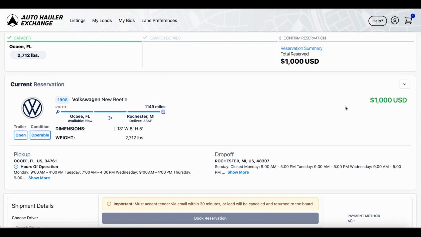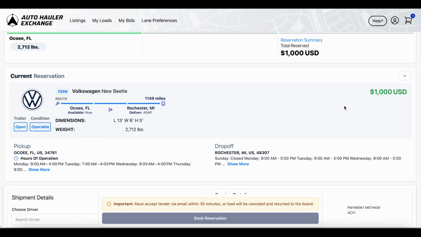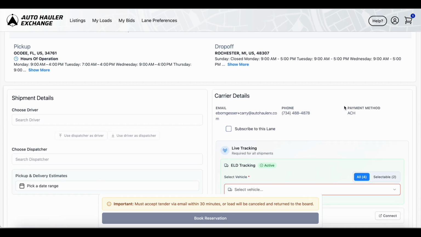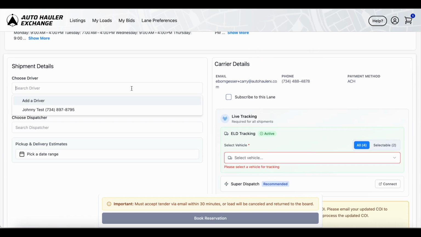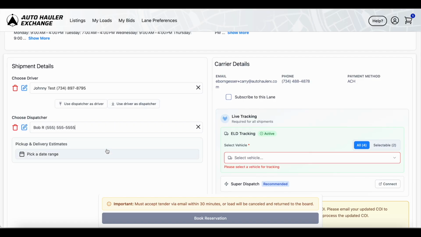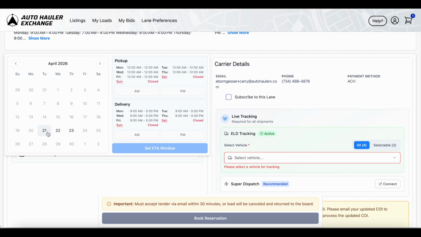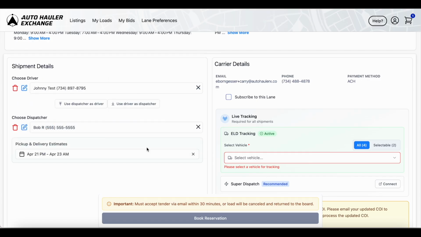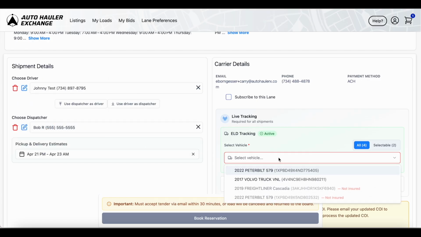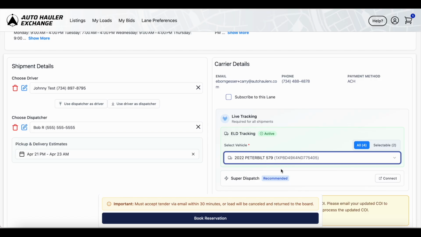You will automatically be redirected. Review your current reservation details and then scroll down until you see Shipment Details. You'll then want to select your driver, your dispatcher, and your pickup and delivery time estimates. Under Carrier Details, be sure to select your vehicle under ELD Tracking.